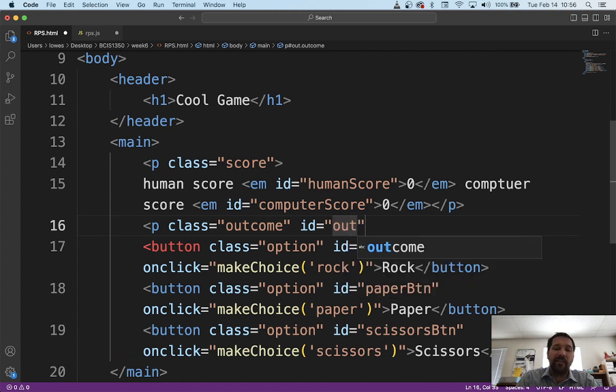Can you have a class in and out? Yeah, I think you can have the same thing, but that gets a little confusing though, especially when we're doing styles and stuff. So let's just have an ID of out. Let's have an ID of results. There we go. Yeah, sure. And then let's go ahead and put nothing in it. It's just going to show up, maybe even as a blank space.